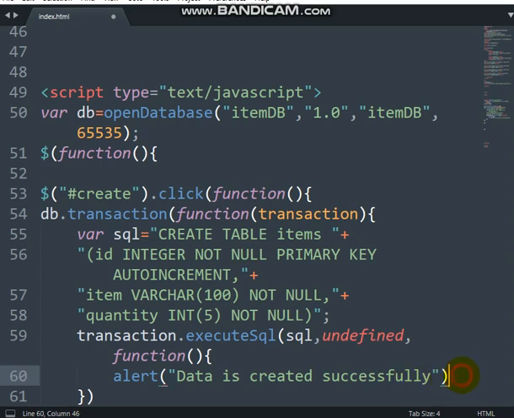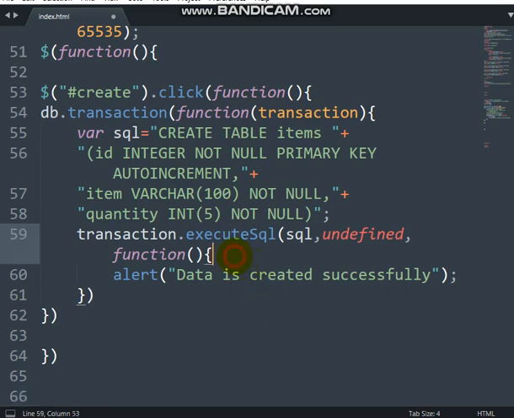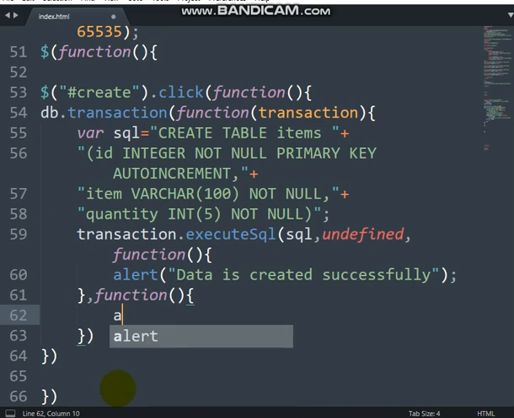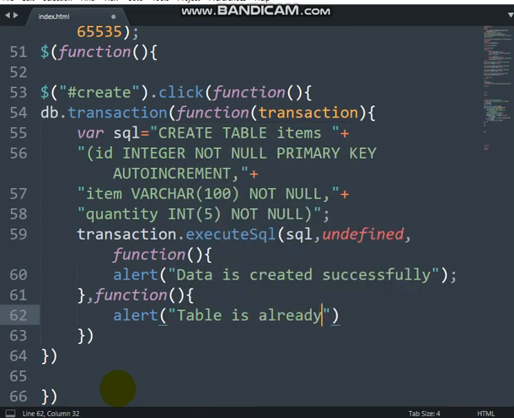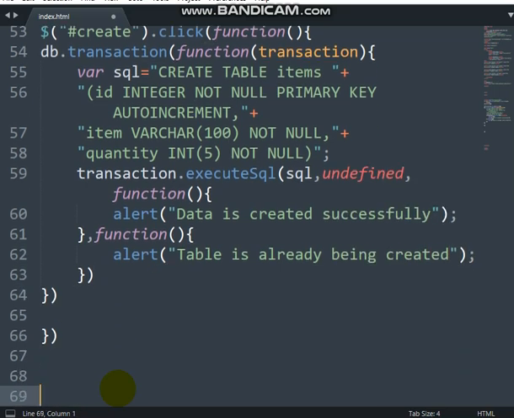So table is created successfully. All right. Now, after this, just come down here, comma again. So this means if an error occurs, alert that the table is already created. So you can put "table is already being created." So that's all for the code to create the database and create the table.